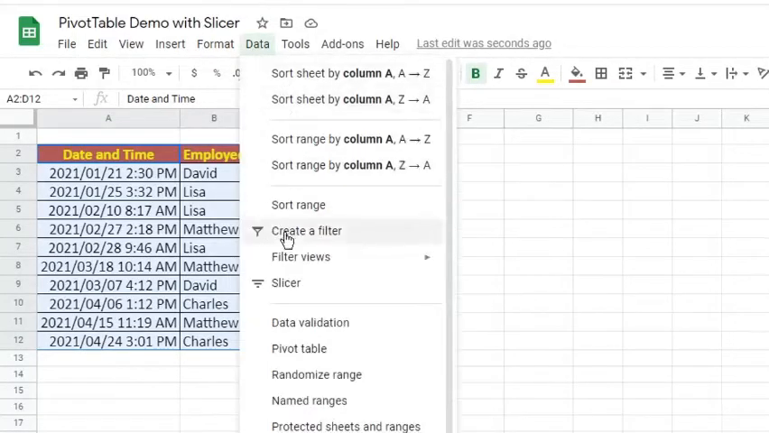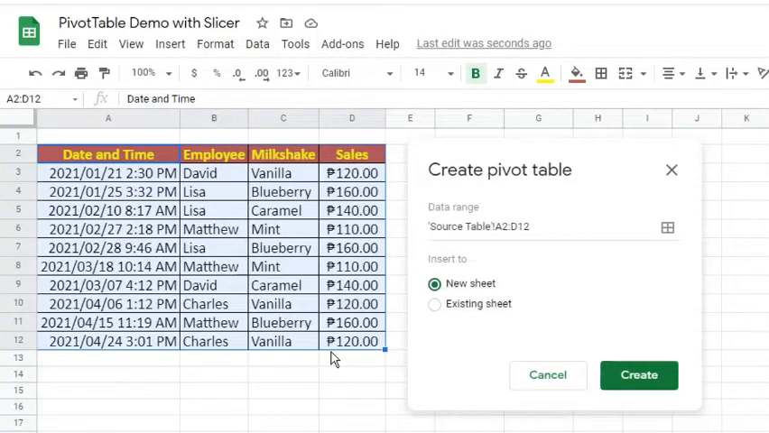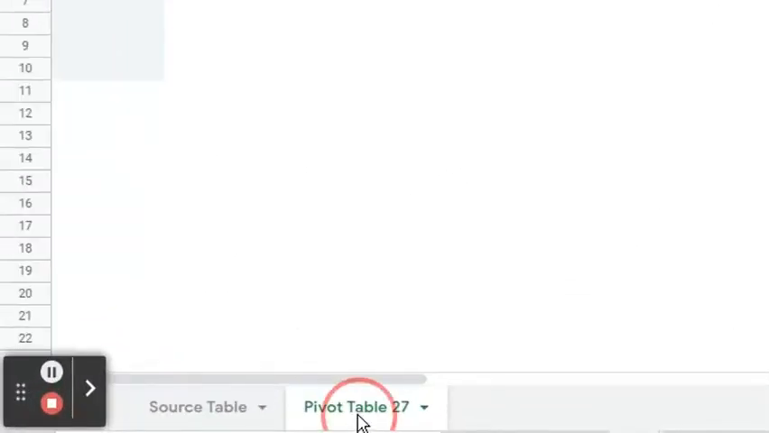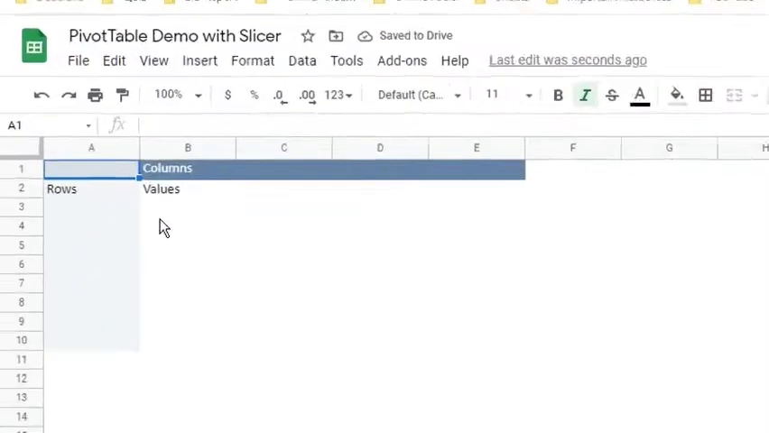Go to the Data tab and select Pivot Table. On this pop-up window, verify the data range. If you want to change, click the Select Data Range icon. Let's insert the pivot table into a new sheet. A new worksheet appears. Double-click the tab to rename. Here's our pivot table guide on the worksheet.